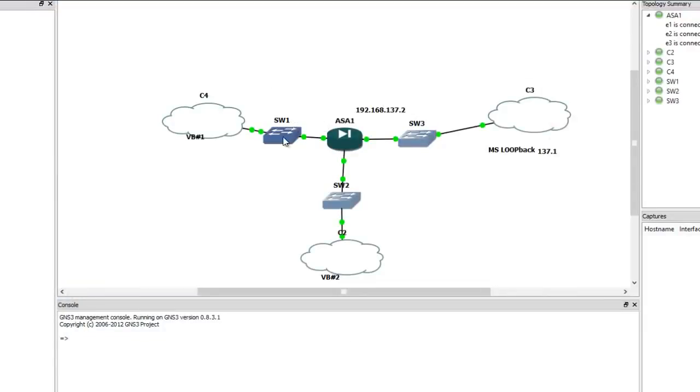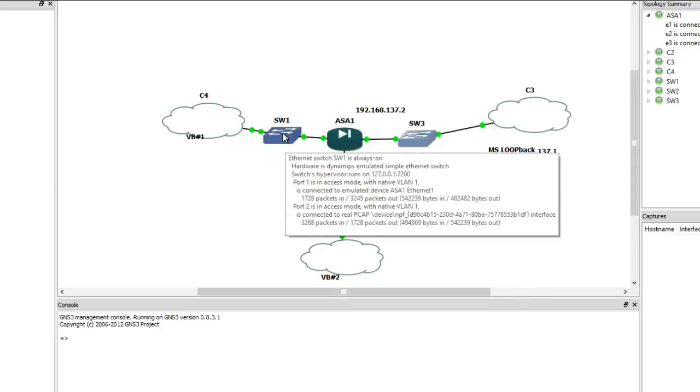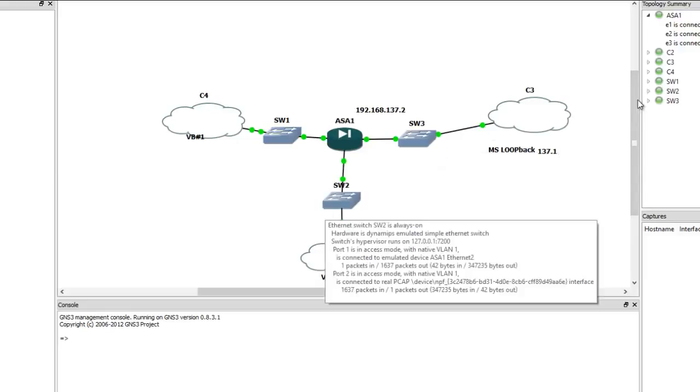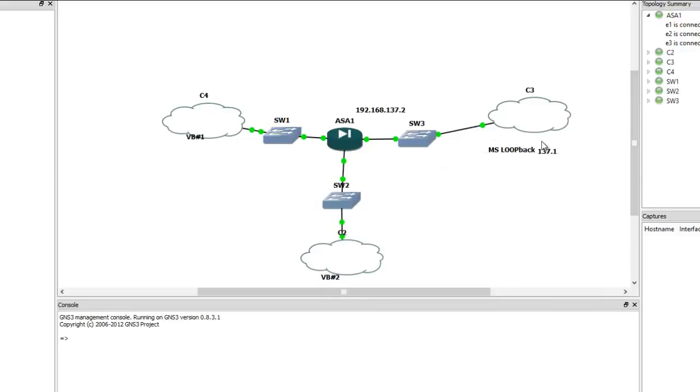So remember, if you have the inside security level from 100 to 0, always remember it as water flows downhill. And so if you want to go from 100 to 50, you can do it. If you want to go from 100 to 0, you can do it. 50 to 0. As long as it's going down, you can.